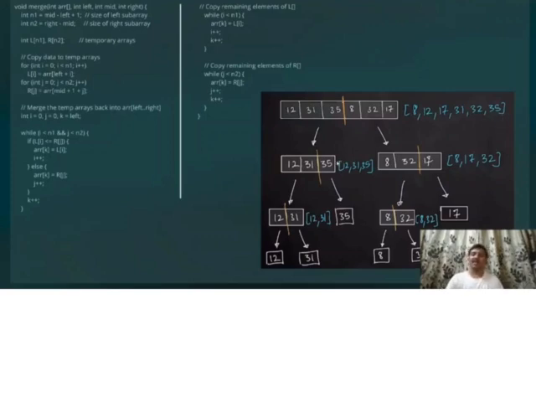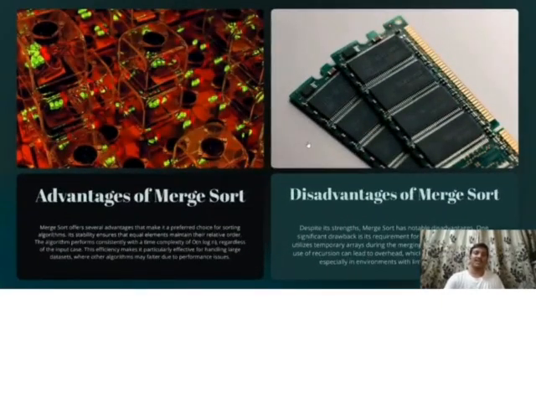So this is how the merge sort algorithm works. I hope you understood the pseudocode. It may help you to implement the programming code. So now let's talk about the advantages and disadvantages of merge sort.